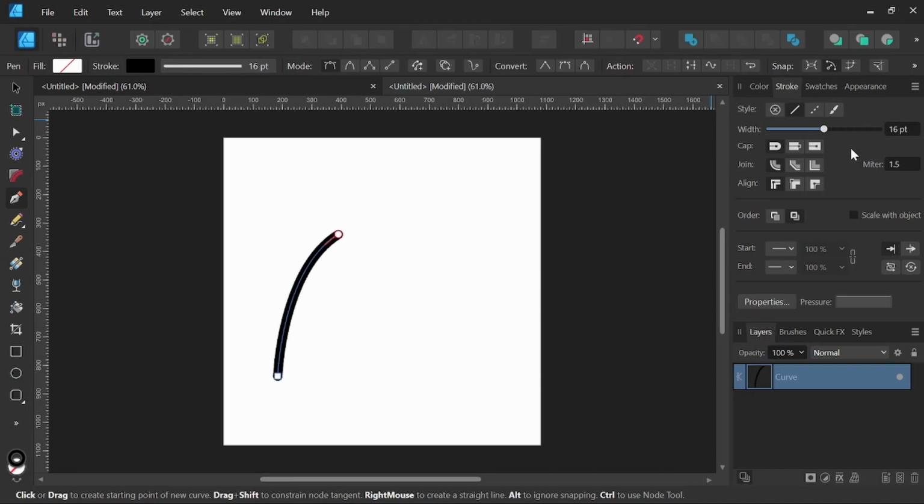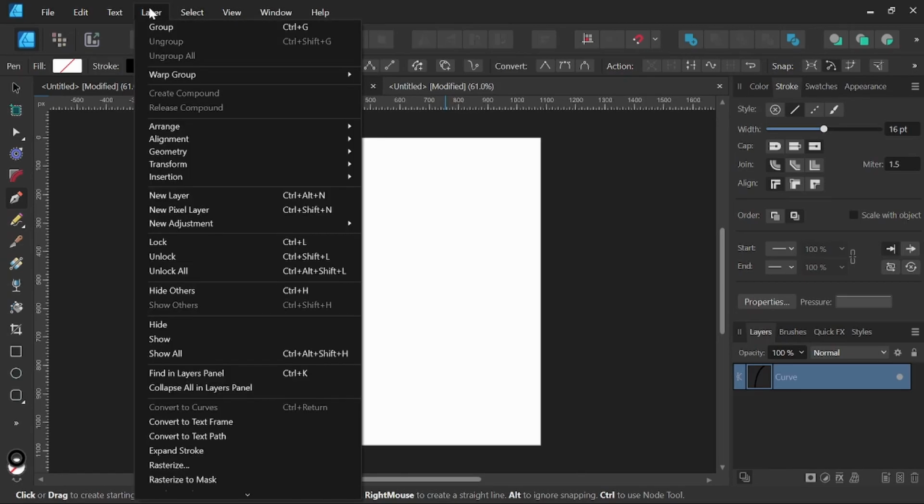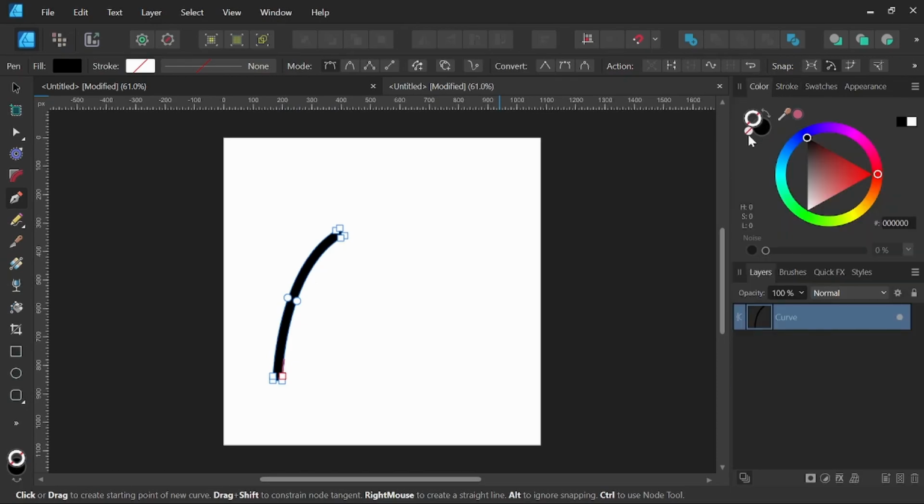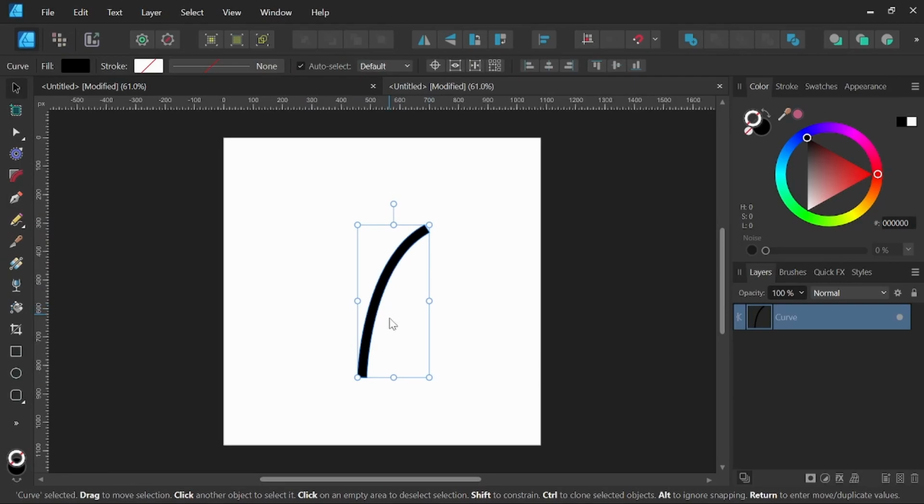We'll go to 16. And then looking at the caps here, we'll go ahead and create a square cap. And then under Layer, at the top, we'll come down to Expand Stroke. And that now turns the stroke into a fill. The move tool could just move this over just a bit.